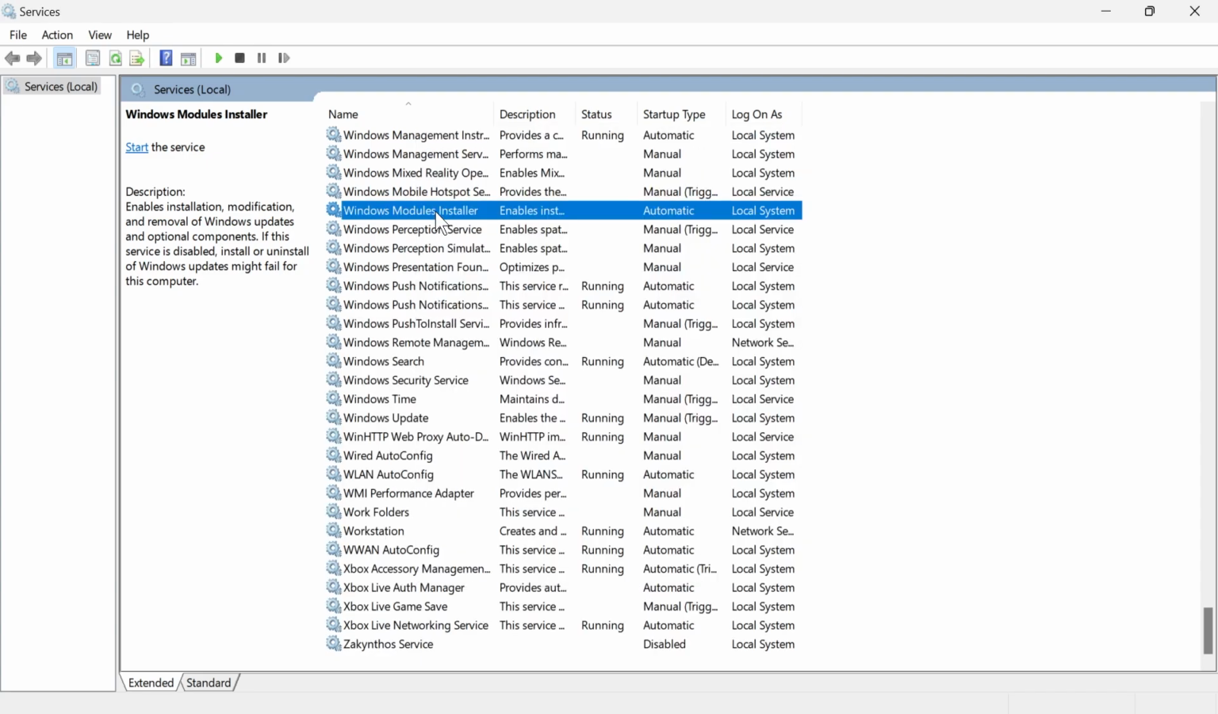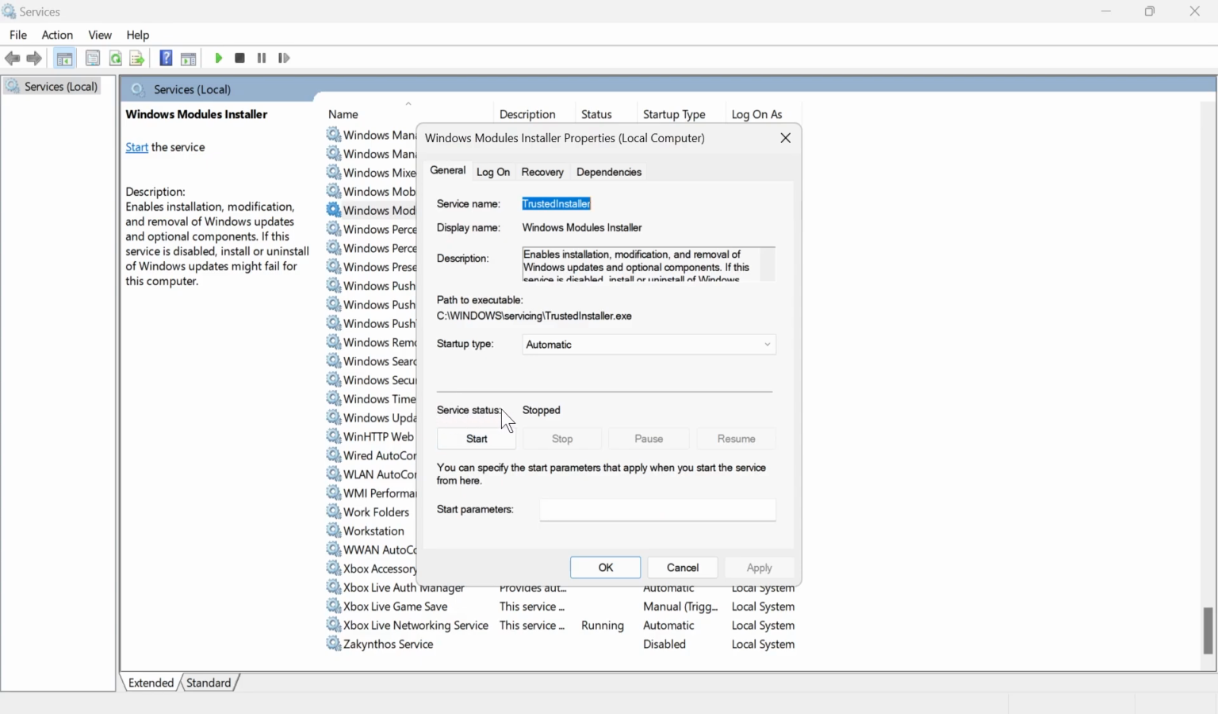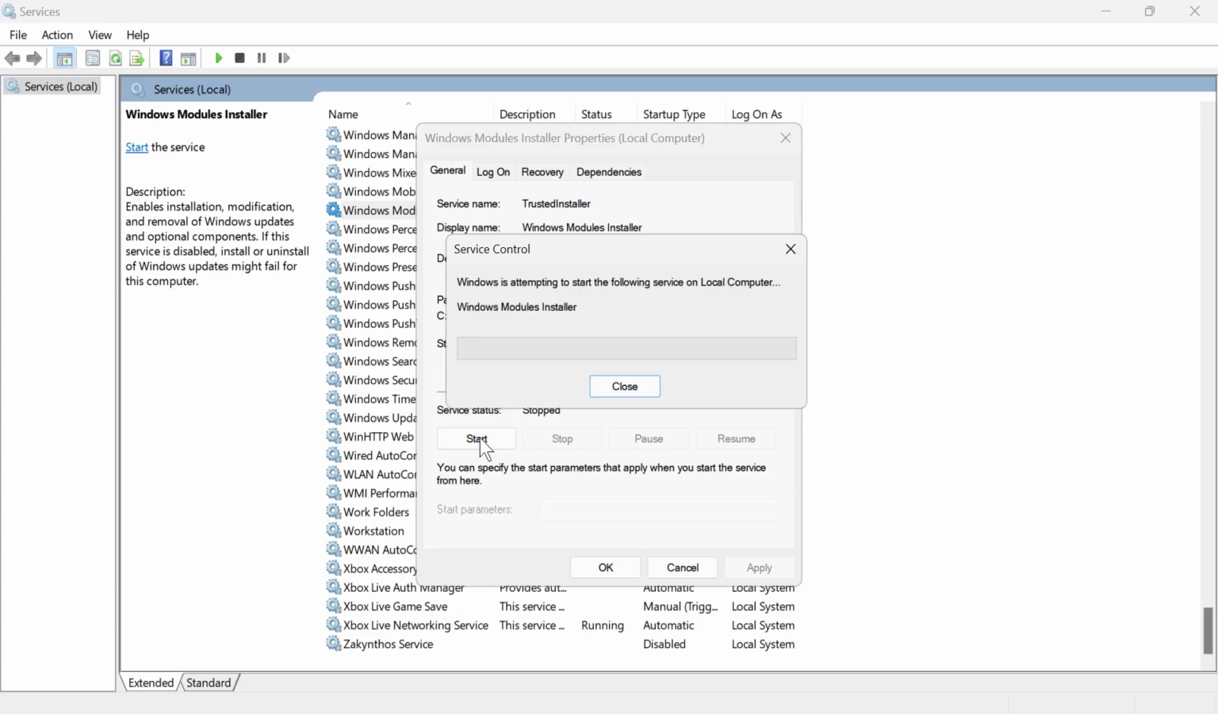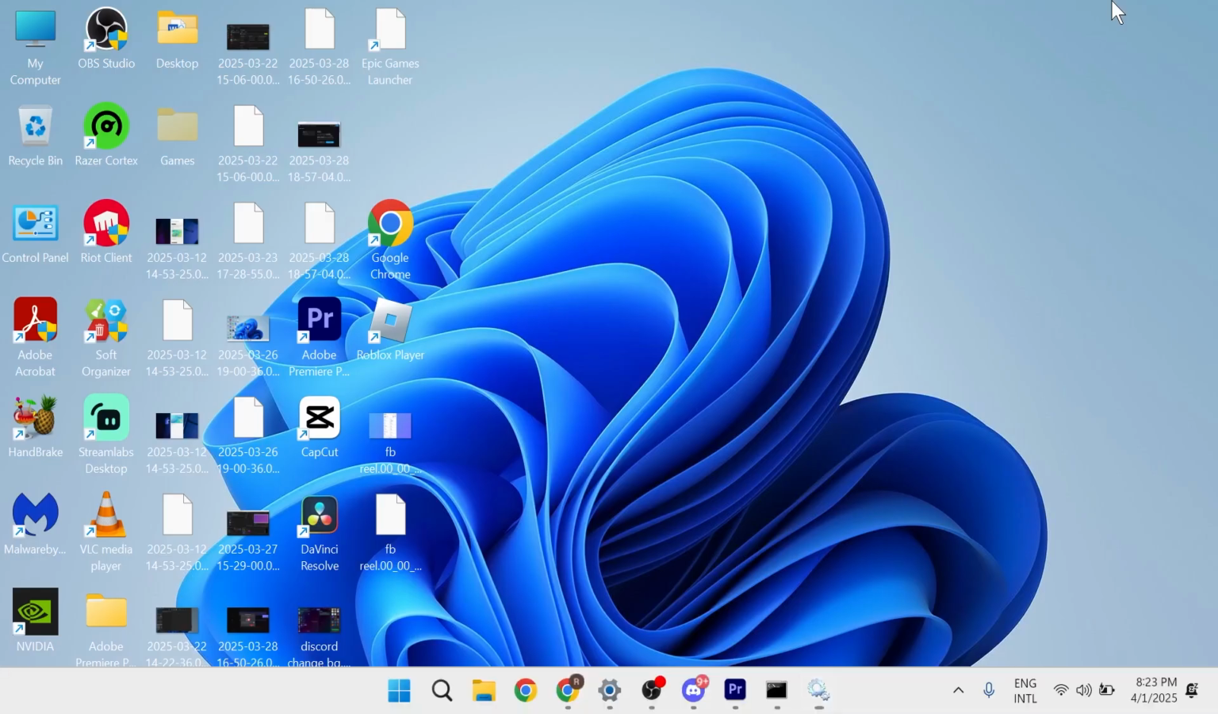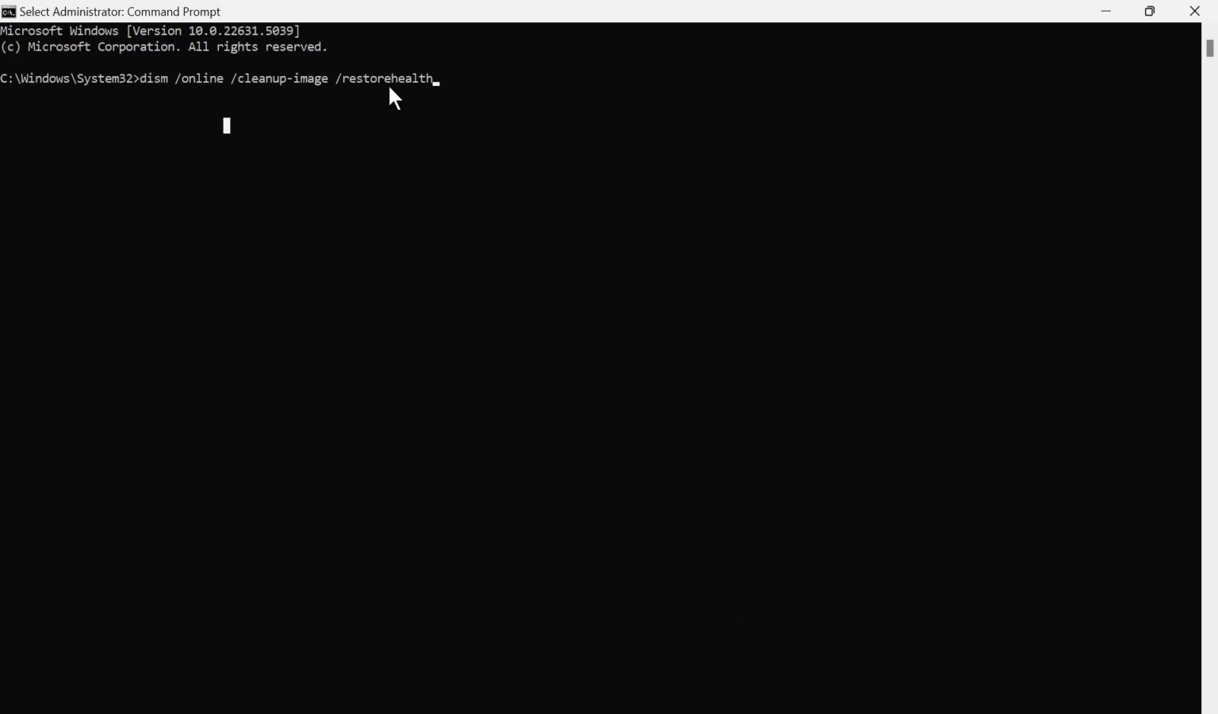Once you've done that, double-click on it again, and where it says Service Status, we need to make sure this is running. So you can do that by clicking the Start button, and once this is started and running, press OK, and then you can come back over to your command prompt window, and you can now try running the DISM Restore Health command, and just like that, it should go ahead and work successfully.